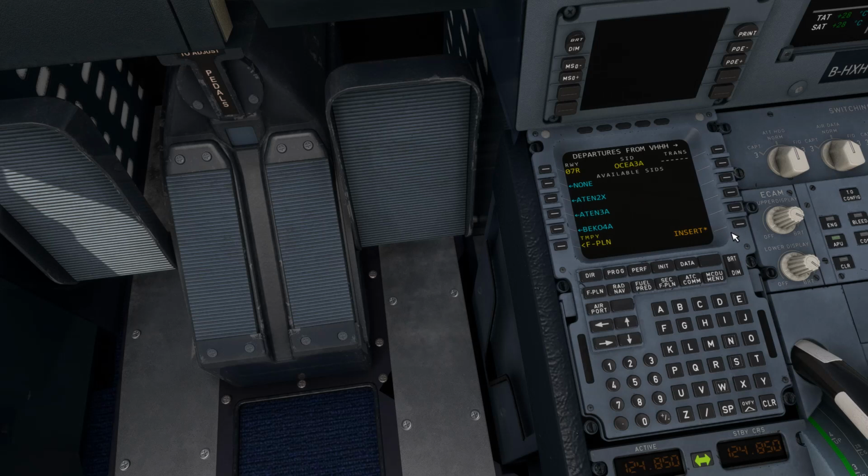So we can insert that. Arrival into Taipei, we're expecting ILS 05 right. And that's going to be the Tonga 1 Alpha arrival. And we'll be coming in via waypoint Jammy. So again, we'll insert that.